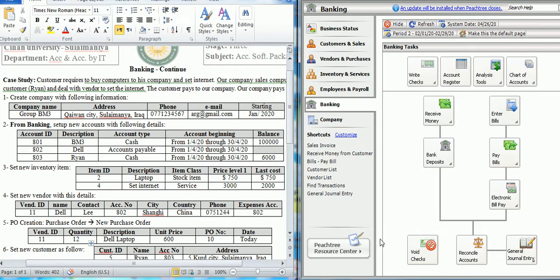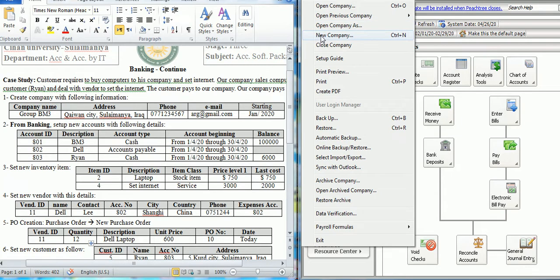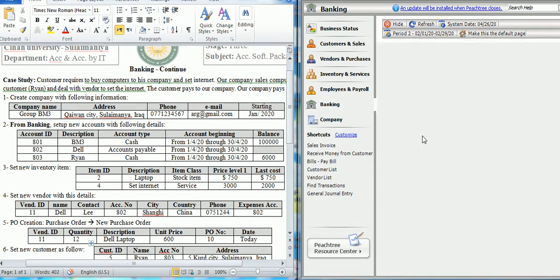Now first of all, we are going to create a company with the following information. If you follow the sheet for today's exercise, it is a PDF, you have it in your message. I am going to create a company. This is fast creation, same as every time: File, and we go for a new company. Do you want to keep the previous company open? We are going to select no.